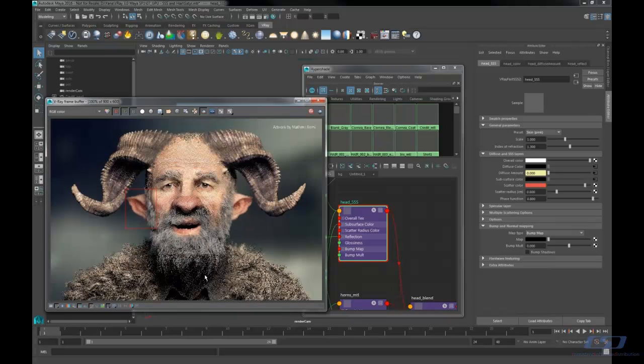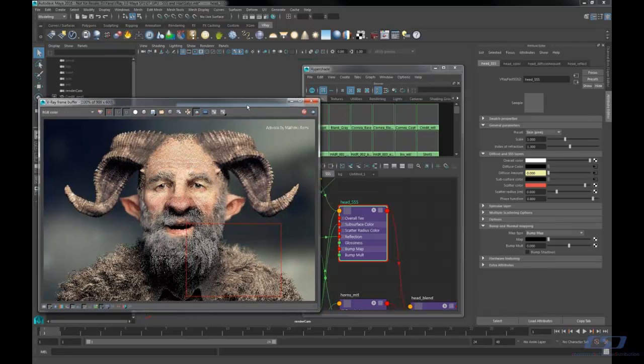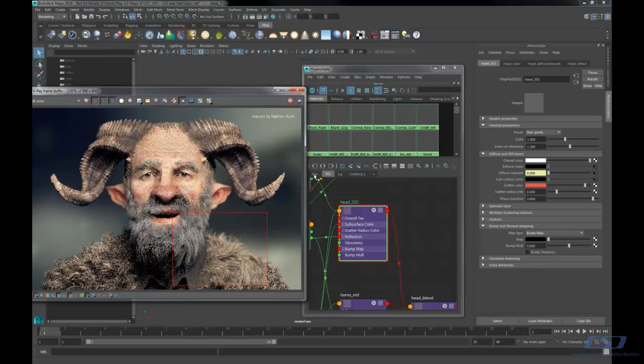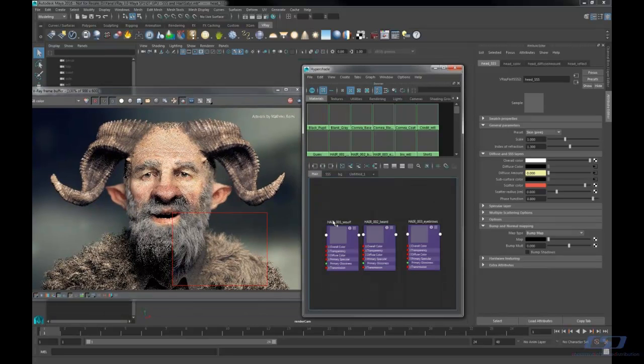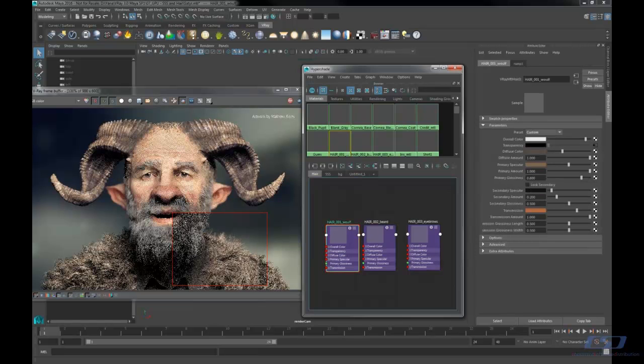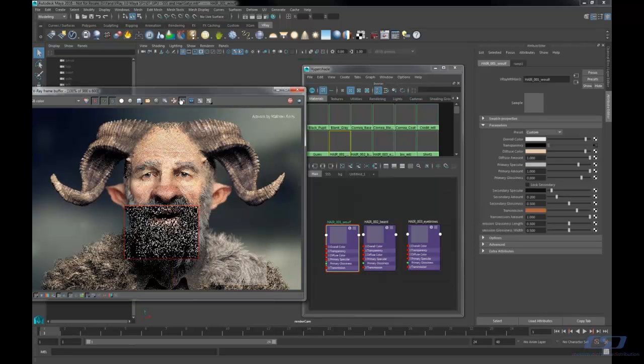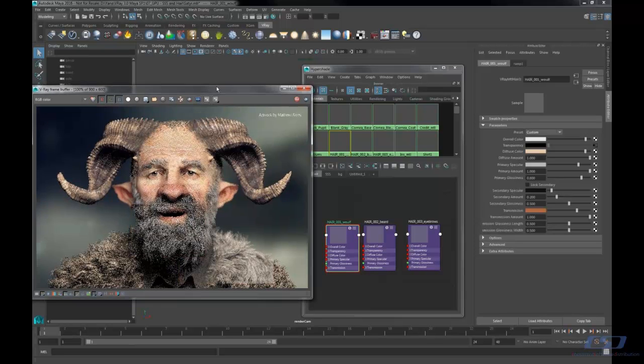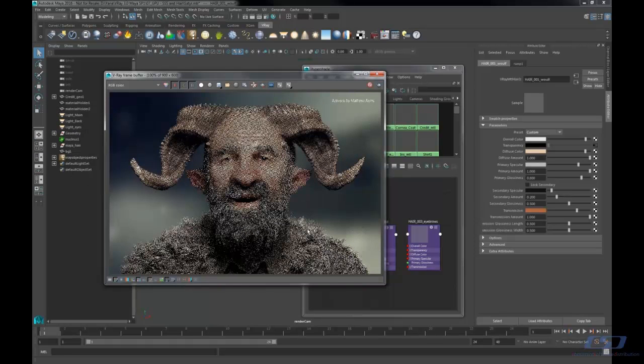And this is my hair. I'm using the V-Ray hair material because it gives me very nice results and renders very quickly, as you can see. I'll change some parameters so you can see the difference. And this is my final result.